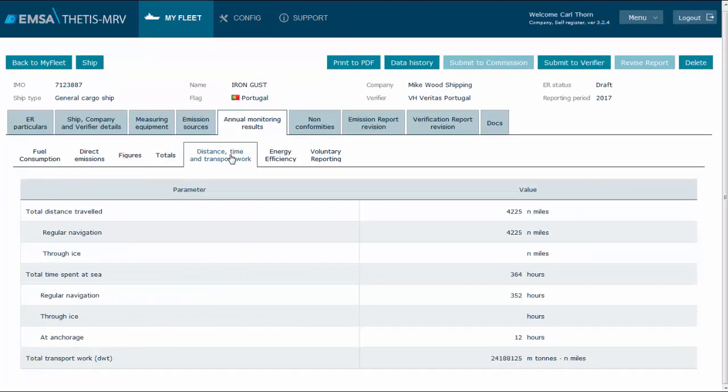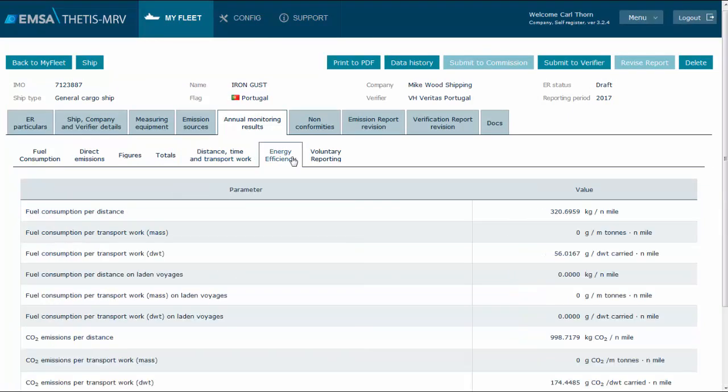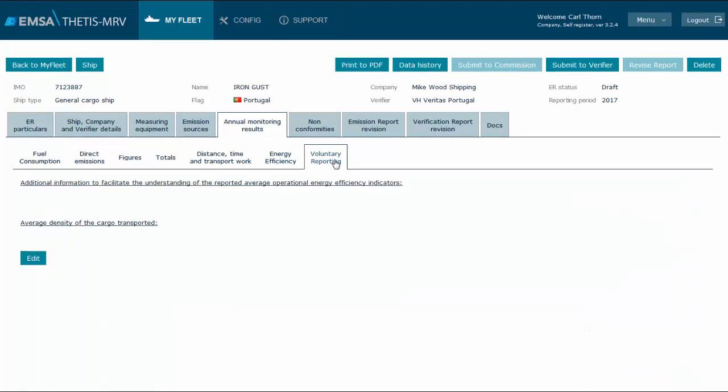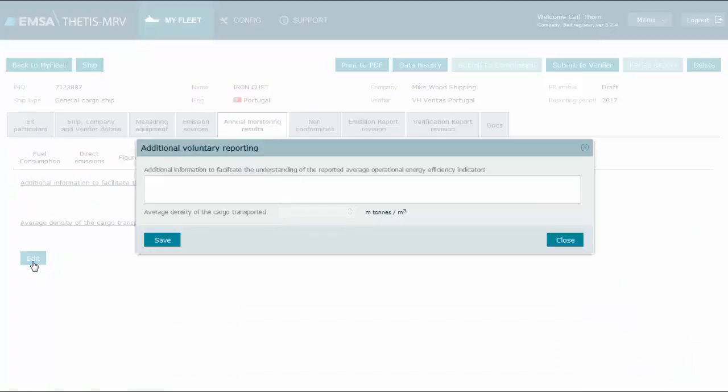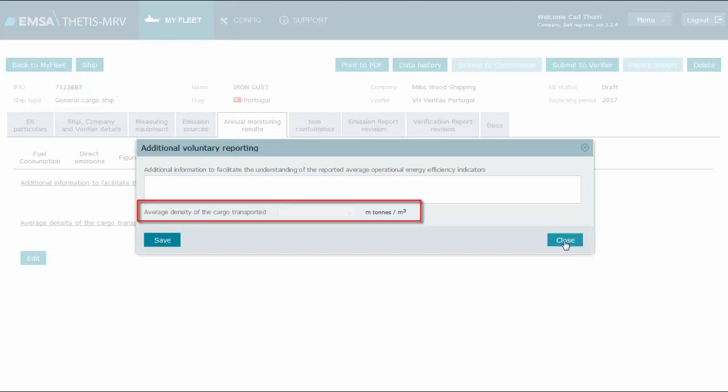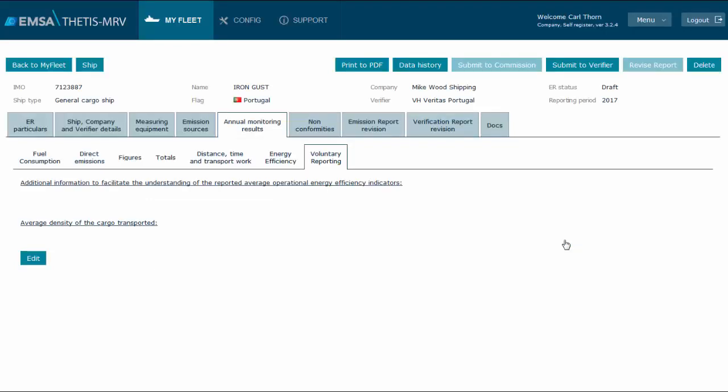We will not cover this action as this has already been explained in the tutorial video on creating an emission report. On the Voluntary Reporting tab you can enter data as appropriate. However, these fields will be available depending on the ship type. For a general cargo, as in this example, the average density of cargo transported is not foreseen, therefore, it will not be available. The content of the emission report is covered with the presented tabs.